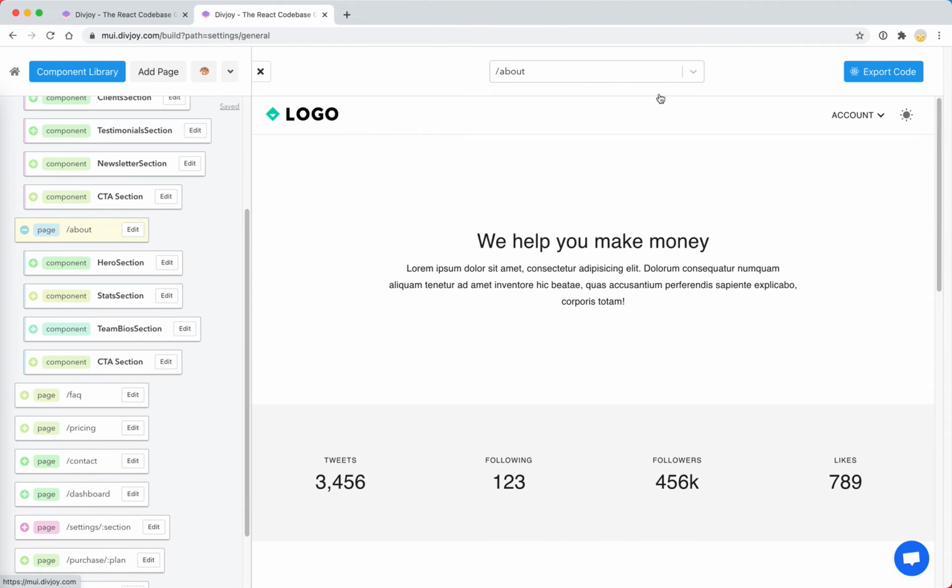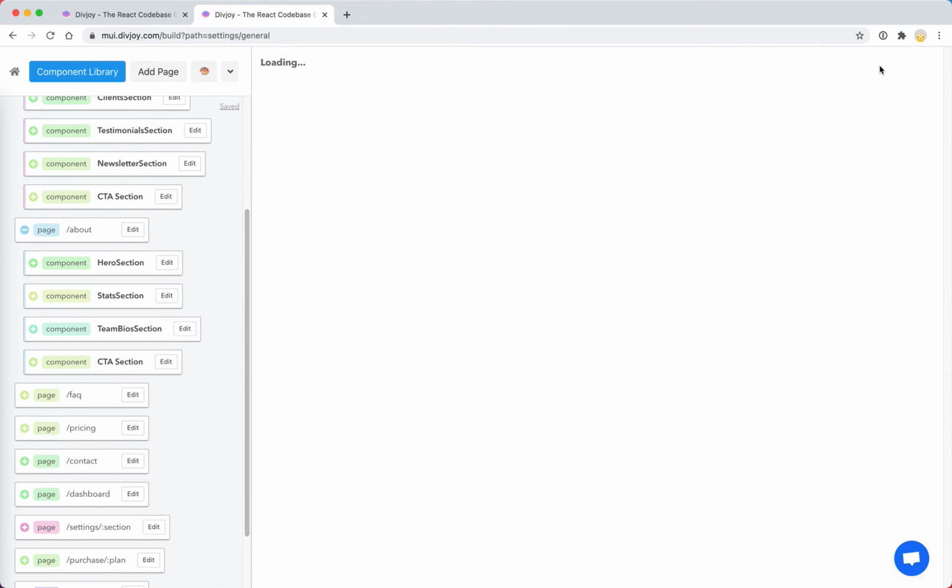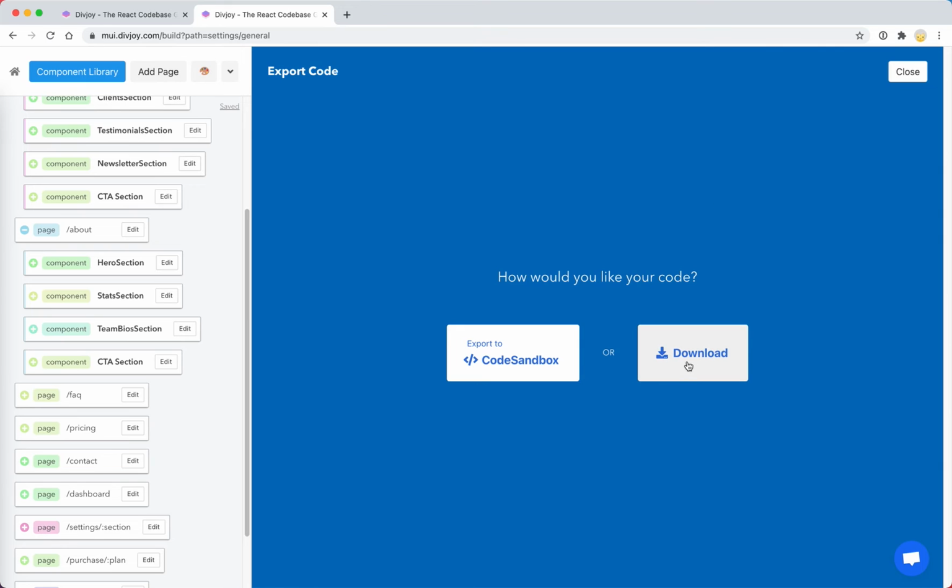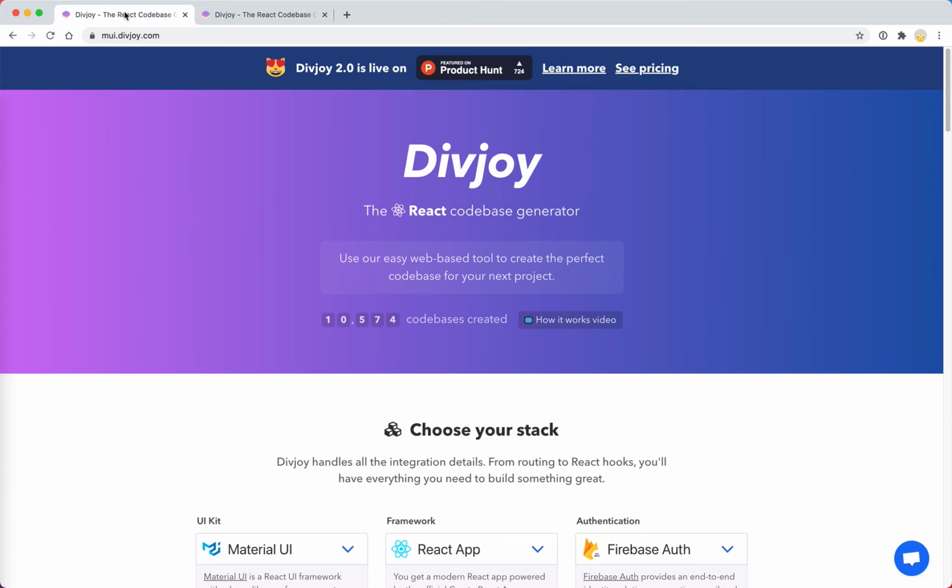So let me go up here and just click export code, and then I can download it to my machine, or if I want, I can pop it open in Code Sandbox just to check it out real quick. And in either case, my codebase will include a README file that includes everything I need to know to run it locally and later on deploy it to my host. And everything I've shown you so far, you can actually try out without even signing up for Divjoy. So head over to the homepage and poke around.